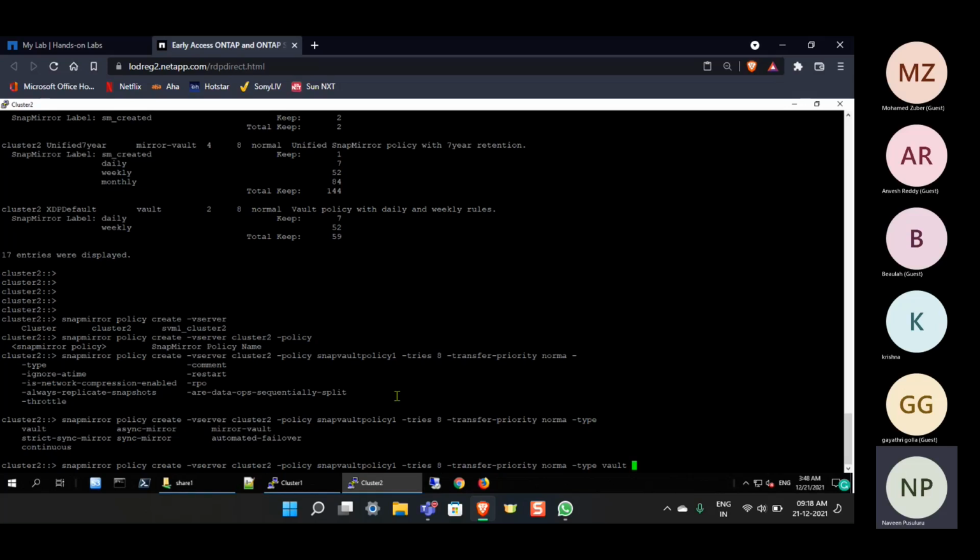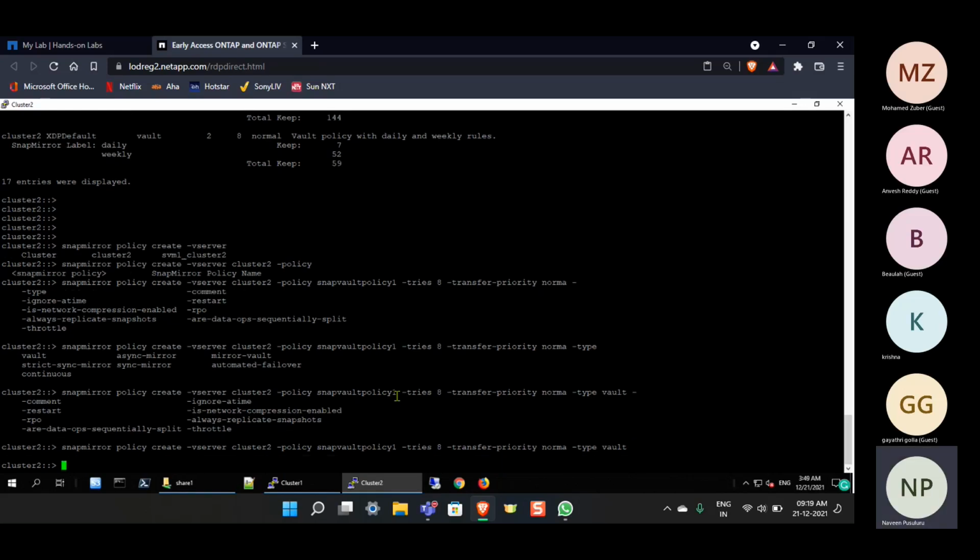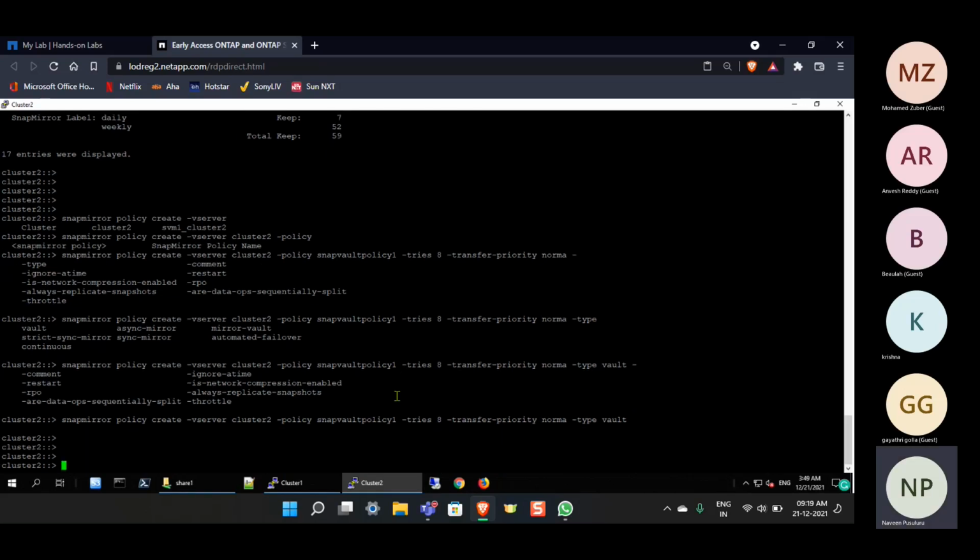Okay. Mirror and vault, you know that already. Mirror and vault is what you need to use if you want to create a unified policy where you can maintain a snap mirror as well as snap vault between the same volumes. Okay. Remaining things, I'll keep it to default. Okay. Now I have just created a snap mirror policy.